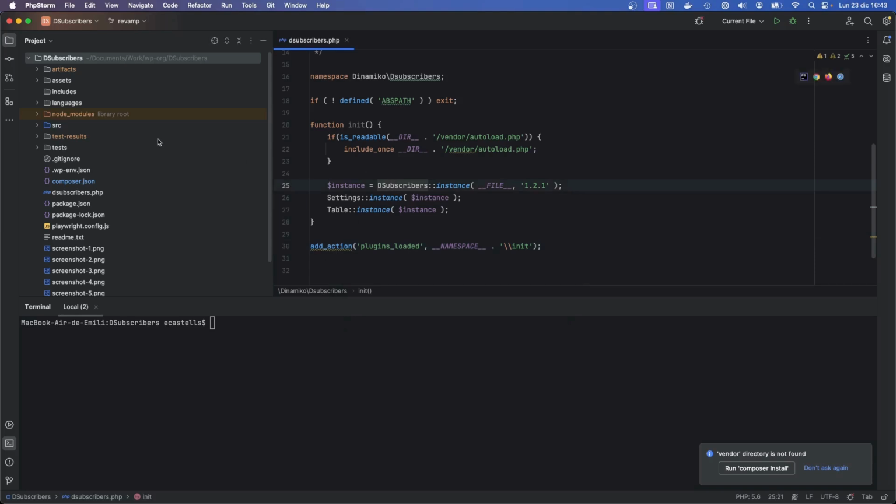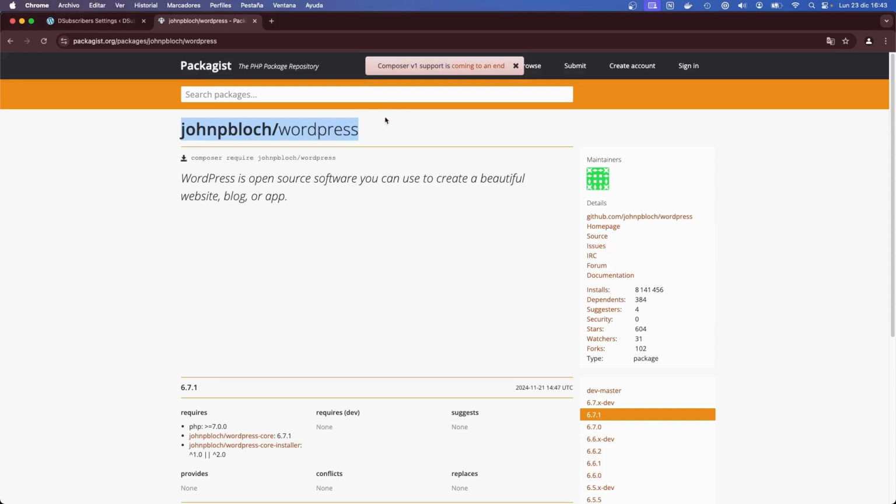Could be that you already have some WordPress installation on your machine, so you can refer to that installation. Another way is to install a package. There are other packages, but I'm going to use this package that includes the WordPress core files. Okay, so let's install it.